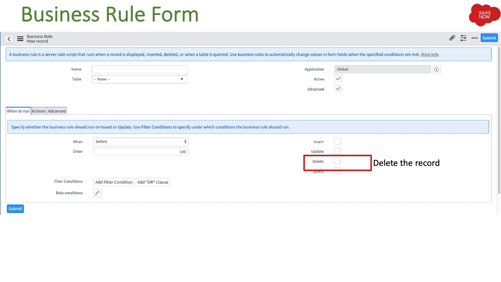Then you have delete the record. Now this is similar to what we had with insert, update. They are database operations. So similarly, you have this delete because the user might delete the record as well. In that case, you can put this, and if the user is deleting a record and you want some action to be taken, then you can select this particular field. And if you want all of them, then you can select all of them.